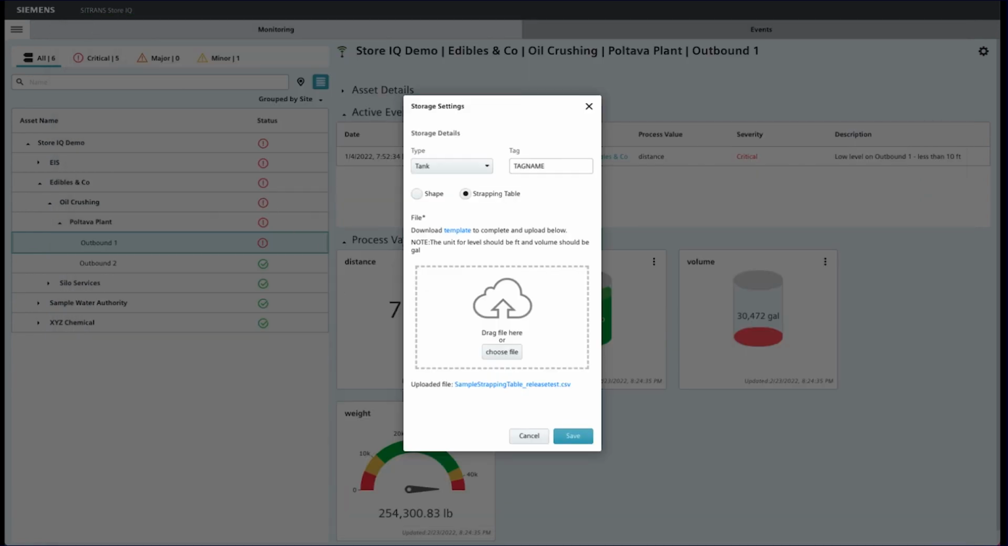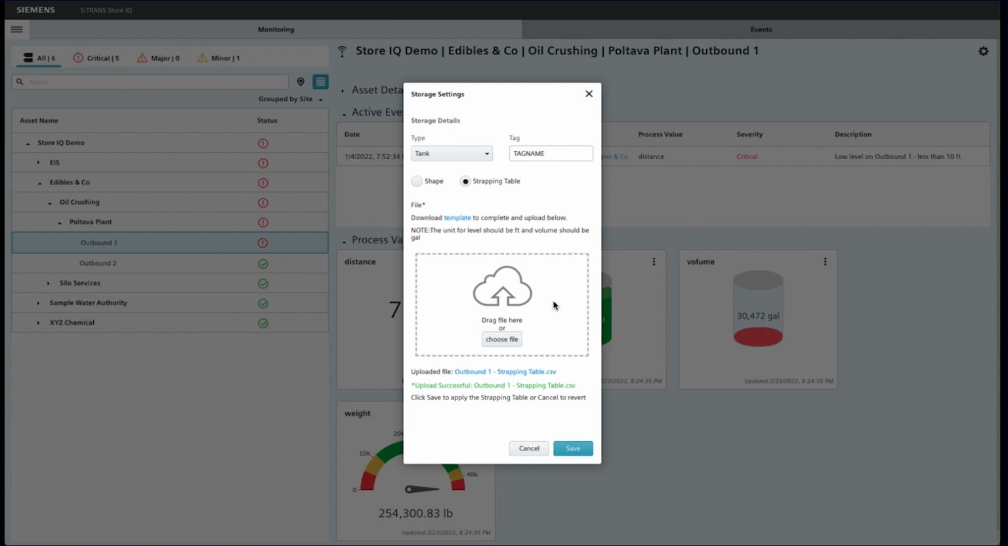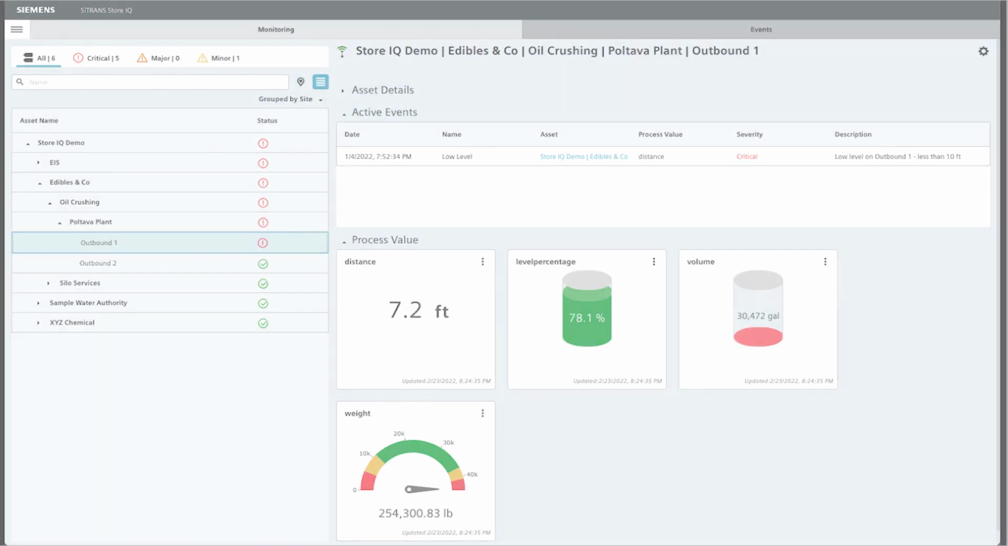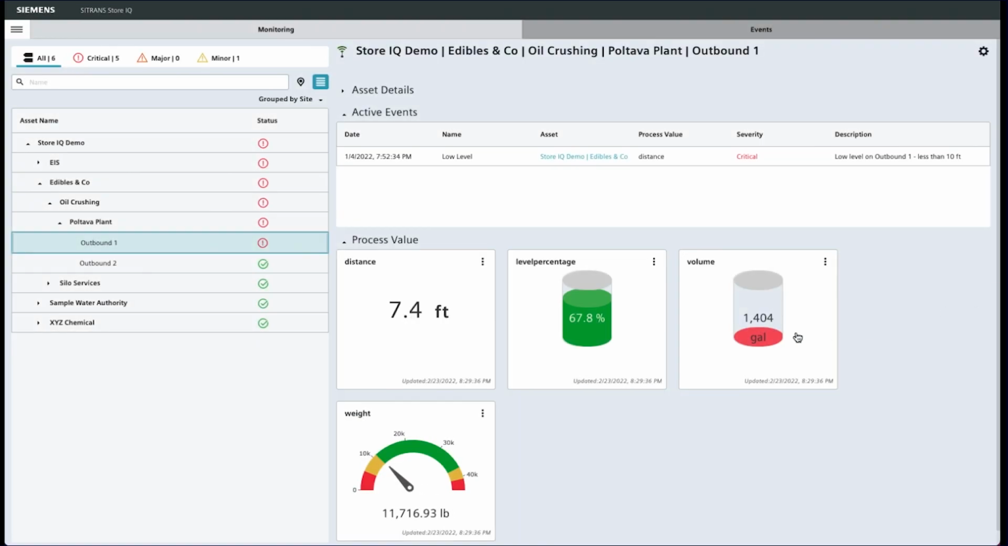Next, navigate back to the Store IQ Storage Settings window and drag and drop the updated CSV file into the upload box. Click Save, and the application will now use the strapping table to calculate your process values. The dashboard will update with the new values after your next data refresh.